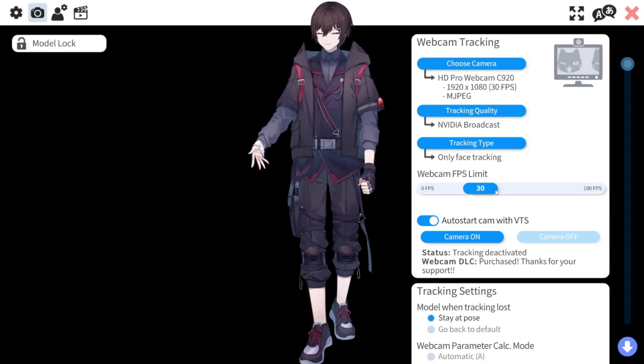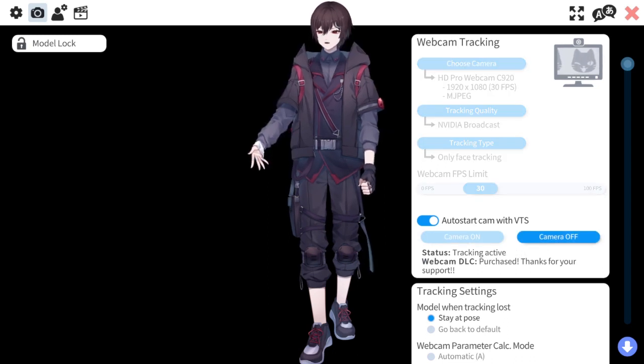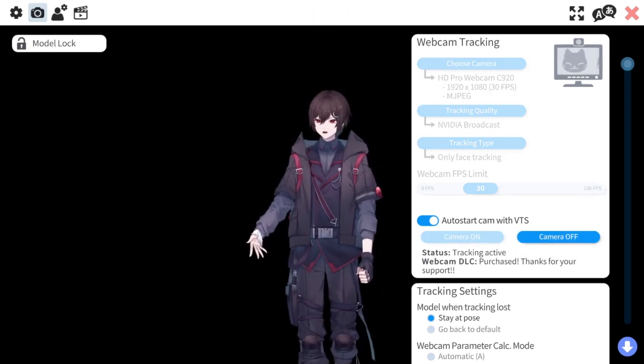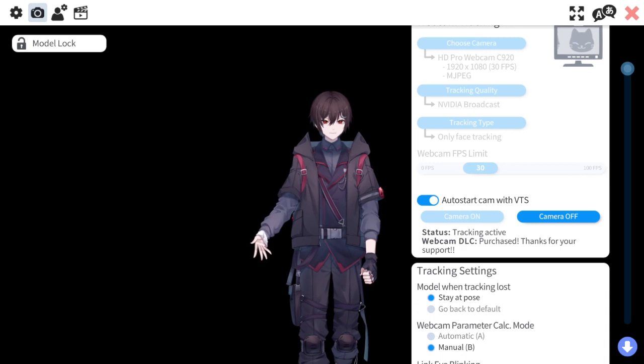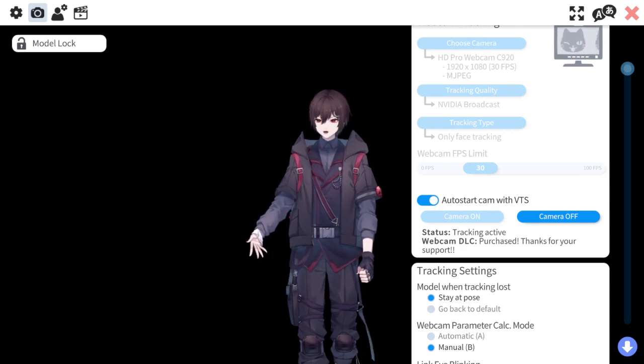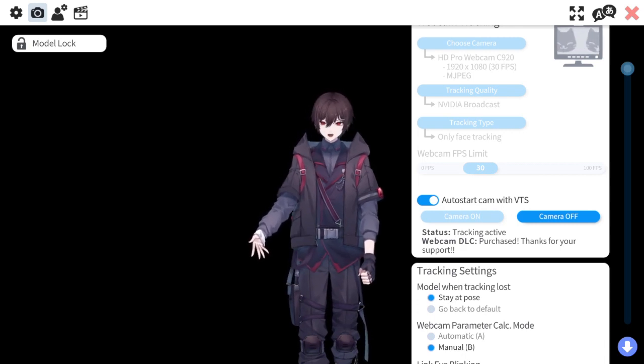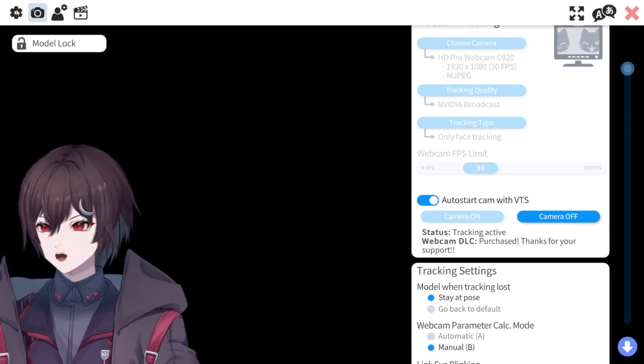Webcam FPS limit depends on your webcam. Mine is 30, I think the limit is 30, so I put 30. Auto start cam with VTS, you can auto start your cam with VTS. There is no issue with that. Like, every time I start my VTS, I'm instantly here. I don't have to set up anything, I don't have to put camera on. Okay, so what's next? Checking my notes and transitioning. Okay, so microphone settings.